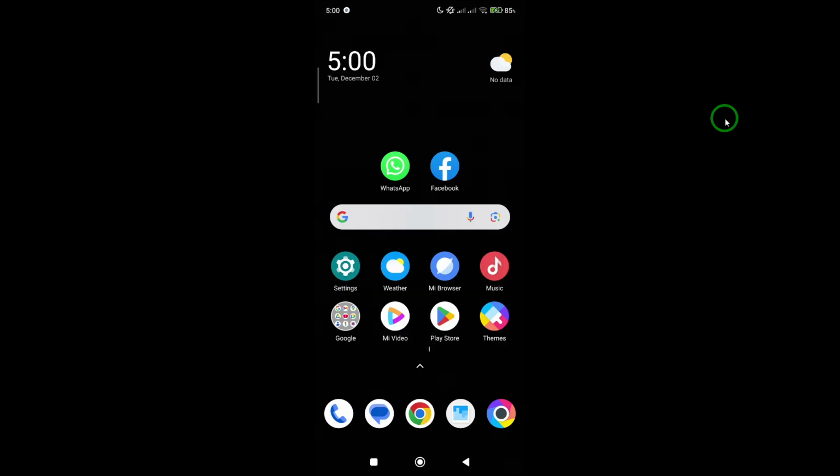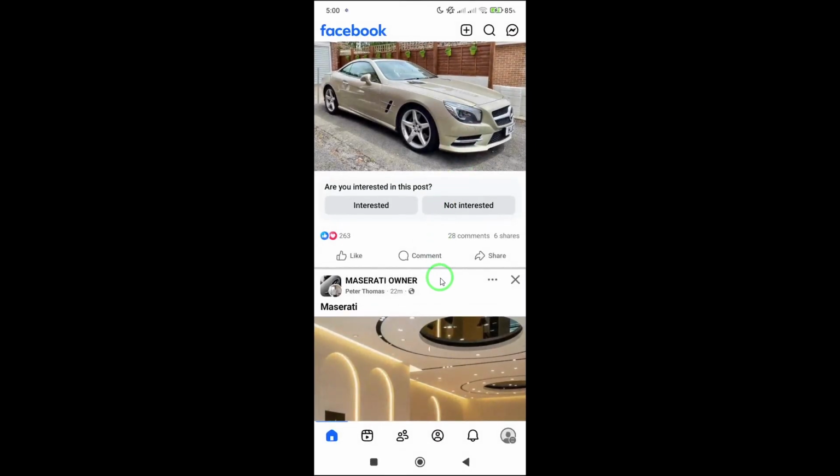First, open the Facebook app on your phone or tablet, and make sure you're signed into your account. Once you're in, go to your profile by tapping on your profile picture or name at the top of the screen. This will take you straight to your timeline, where all your posts are visible to you and your friends.